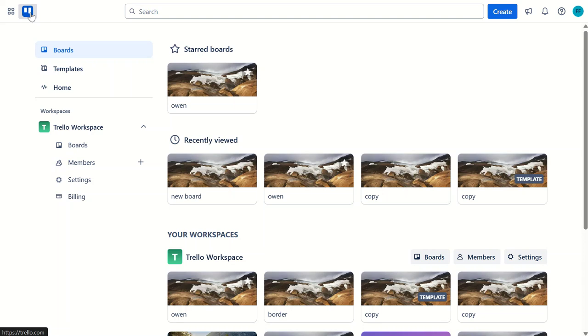Today we're diving straight into a powerful tool within Trello, Card Dependencies Power-Up. This is your complete guide for 2025.